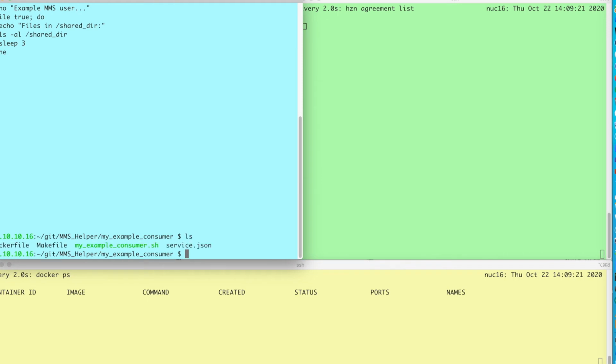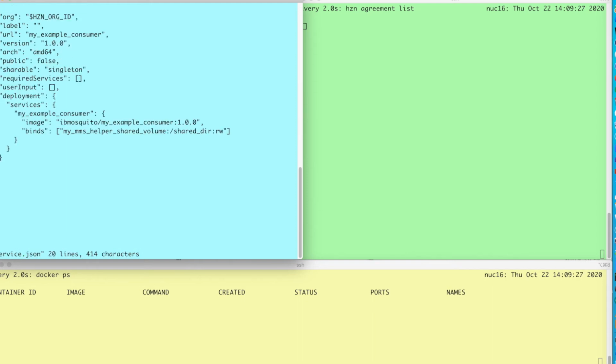Now, in order to make that happen, you'll need to edit your service definition file so that it has a bind for that shared volume. And so I called the shared volume my MMS Helper shared volume, again starting with "my", because you'll want to probably change that. And then I mounted it at /shared dir. You can mount it wherever you like.